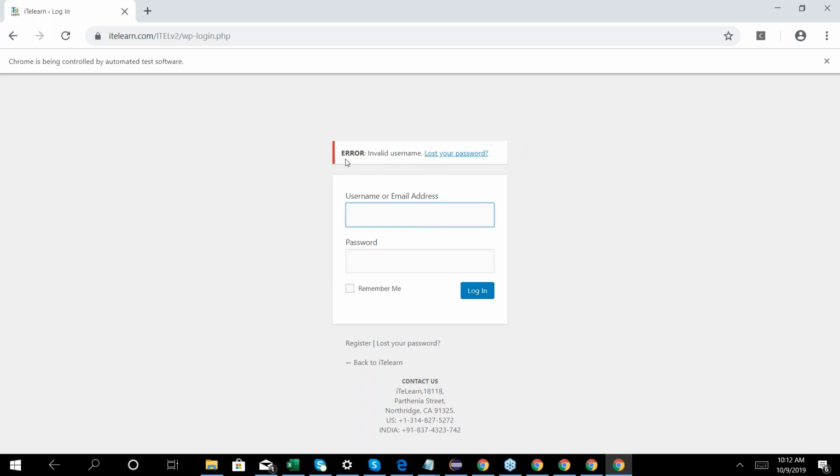So still actually I can capture only the error invalid username, but it is not showing the full error like how it is showing in the application: error, invalid username, lost your password. Because here we are not pointing to these different elements within the HTML code. So right click on that error. Let me do it. I'll show you.